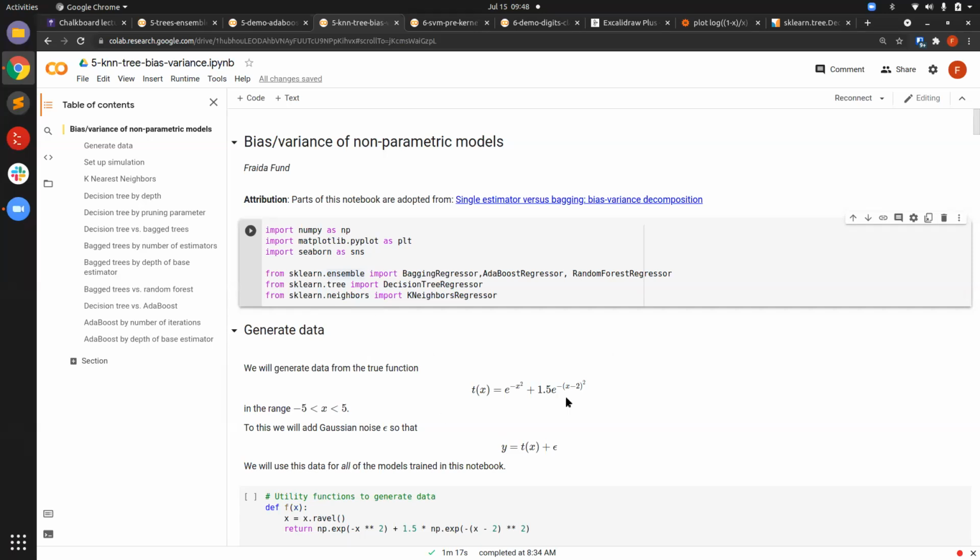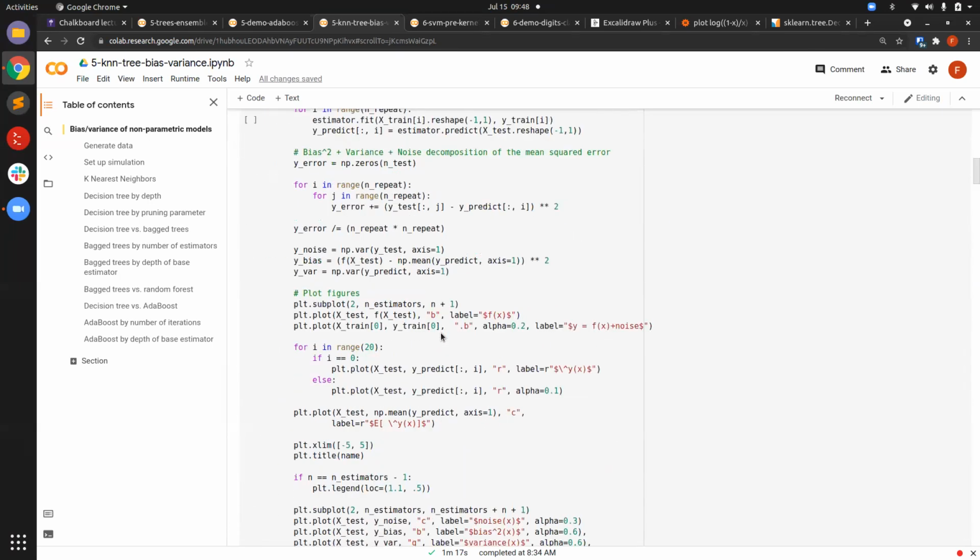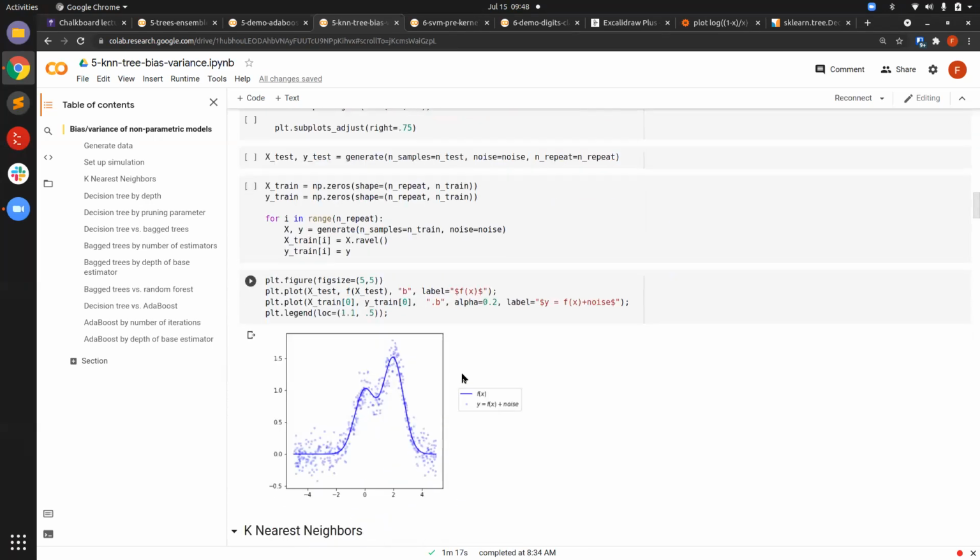Now, some of these take a while to run, so I pre-ran this entire notebook. But we're going to use regression data from this very complicated looking function. This is the data that we're going to use for each example. It's the same data for every example in this entire notebook. So this heavy blue line shows the true function, and the individual blue dots show individual training sets. You can see the training samples follow the true function with some additive noise.